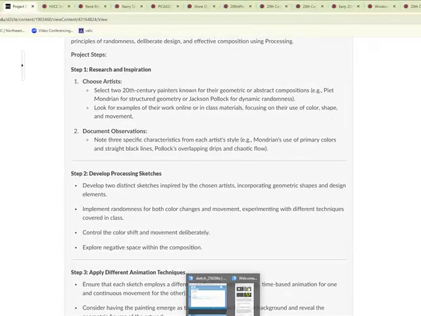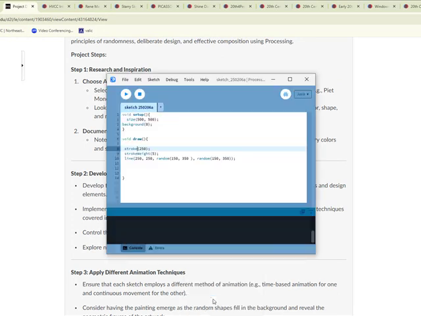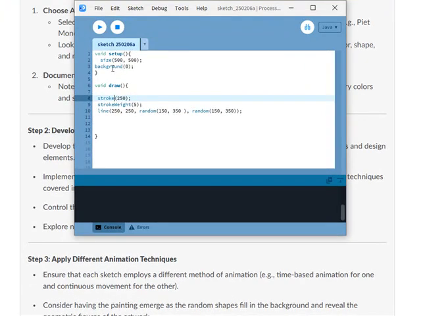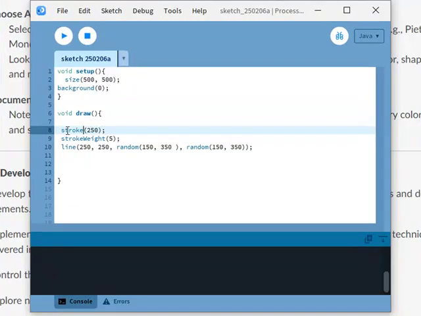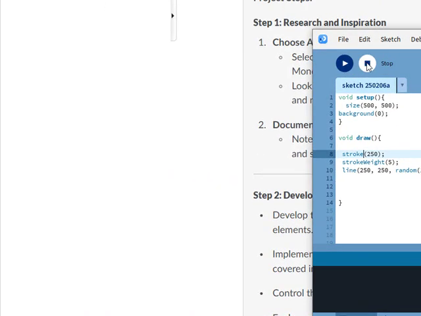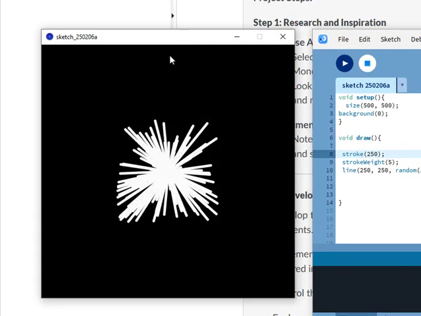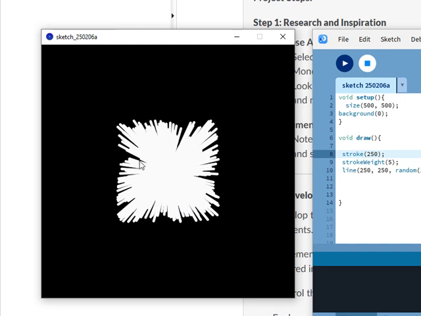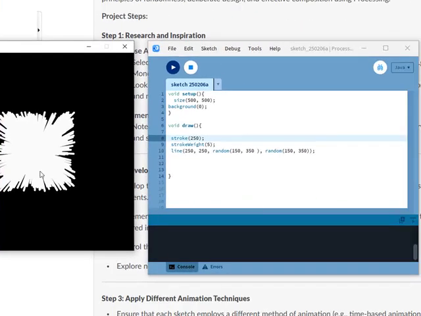So in processing, and I'll show you some past student examples, this is kind of what we've been doing right now. So we have our background and our setup, and I have a stroke color, and I have a line that's going to start in the middle, and it's going to randomly move on the X and the Y. So if I play this, we see the movement, but what's going to happen is it's going to very quickly fill in and become a solid shape, and we won't see the animation anymore.